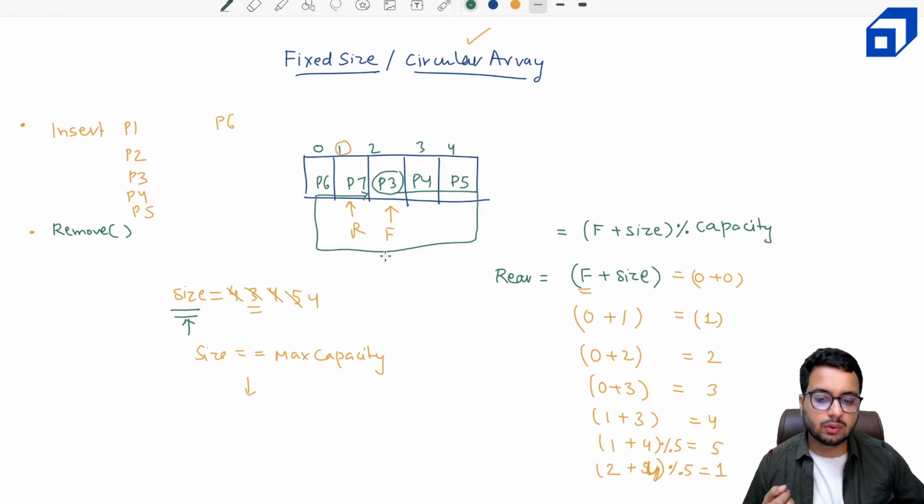The elements will be removed in this order, right? One thing you have to notice when you're moving your front, right? So your front will also go like this. It will go to p3, p4, p5, and again it should come here, p6, p7, right? Basically what I'm trying to say is that when you're doing this operation, that front will move like f equal to f plus 1, right?